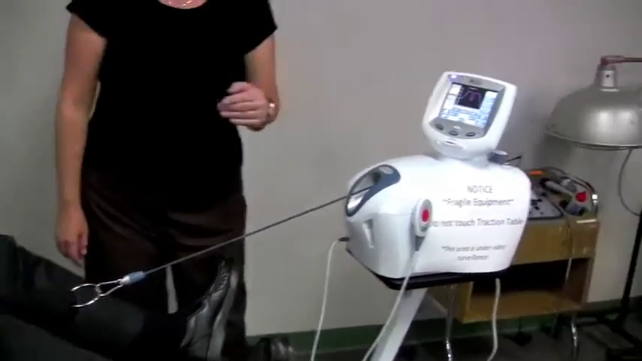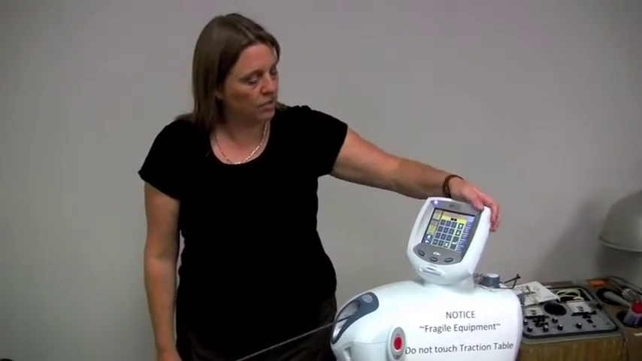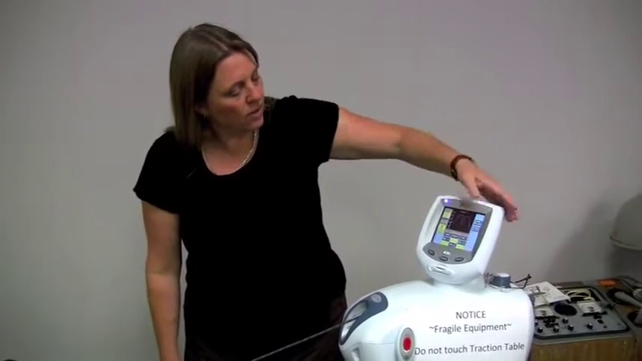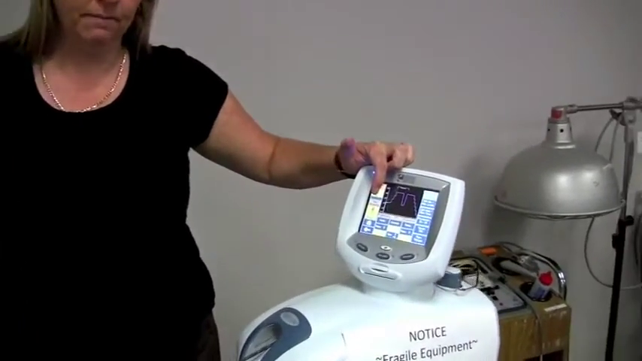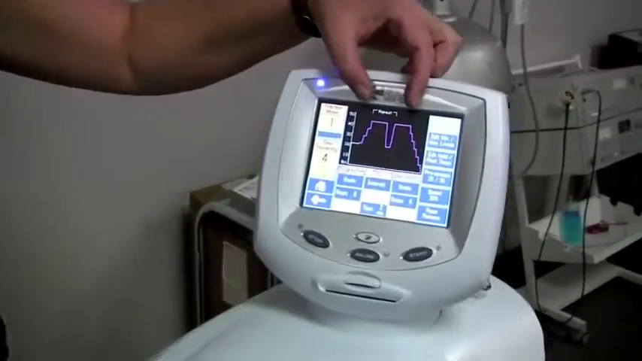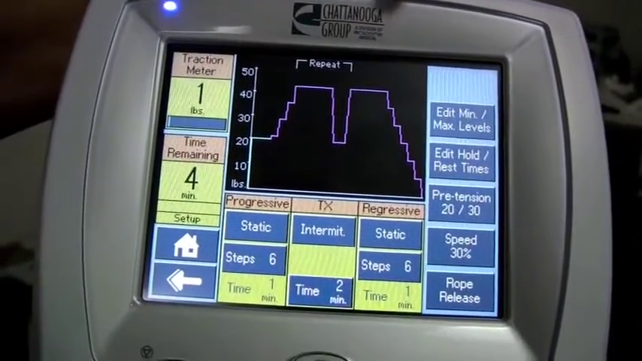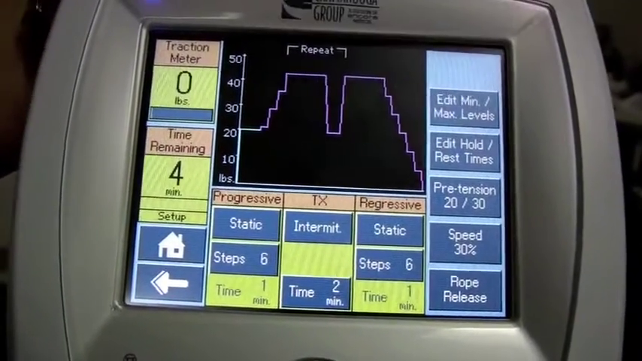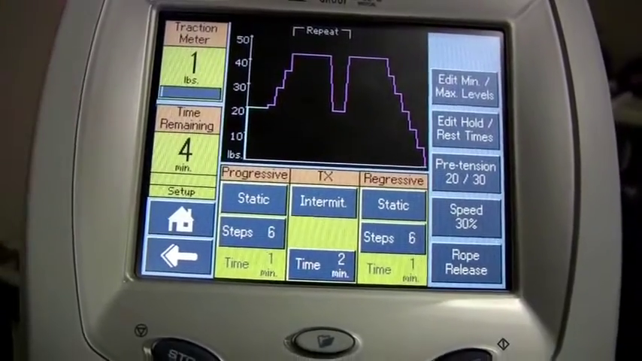We've already set up our protocol, and for the sake of this demo, I'm going to change treatment time to a simple 2-minute treatment. So we have a 1-minute progression with a 20-pound pre-tension, and a 2-minute treatment with an intermittent cycle. And then we're going to have a 1-minute regression to a total of 4 minutes. Okay, so here we go.